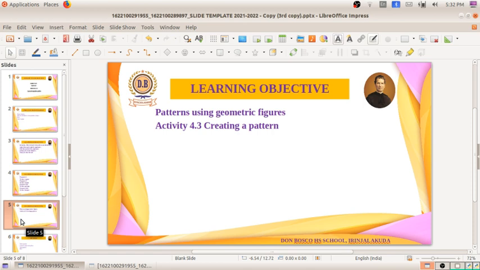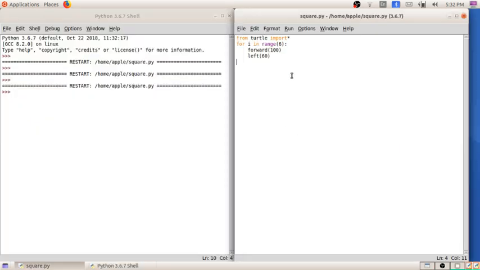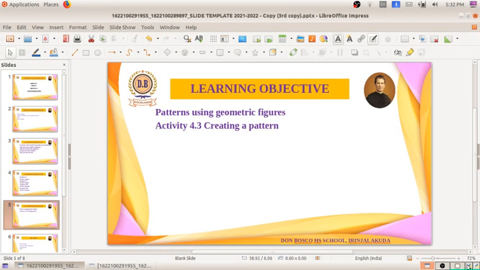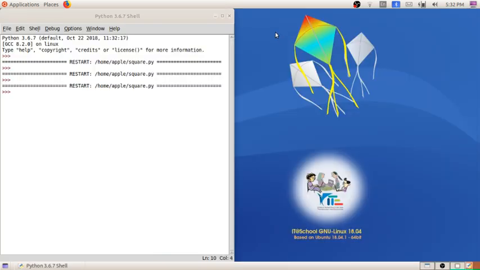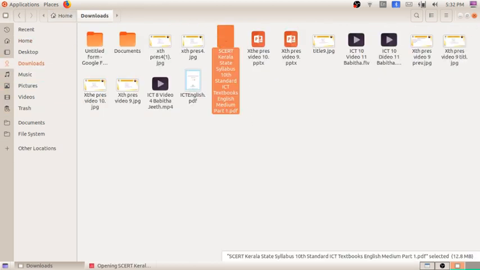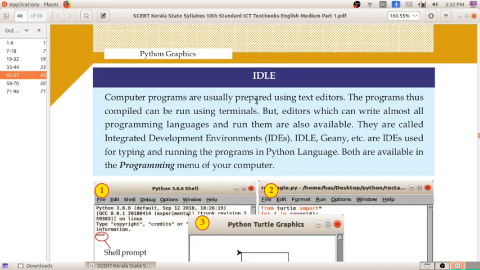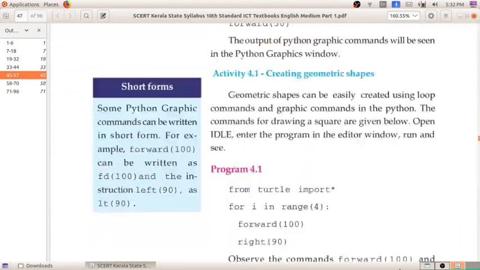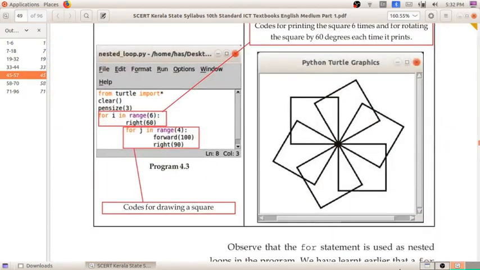So how we can take that, how we can create the pattern, that also we will be discussing here. For that, when you check the pattern, I will be showing it. Just a second, I will close this. Once more I will open it for creating the pattern. Here in the textbook I will show the pattern. Yeah, this is the pattern. Okay, we have to create this pattern.